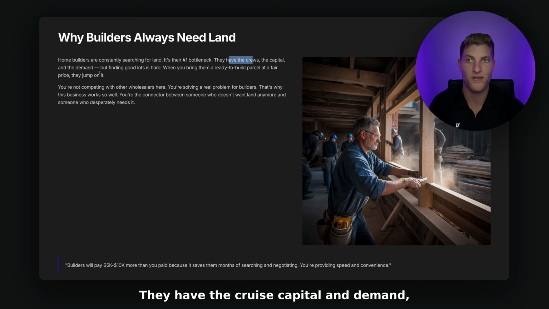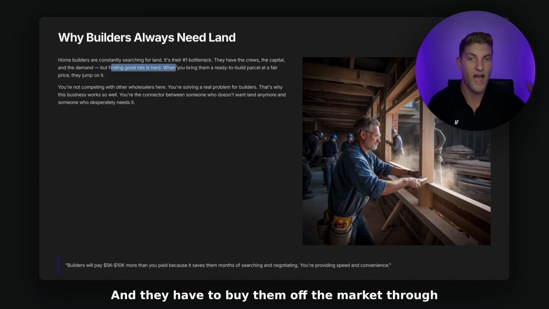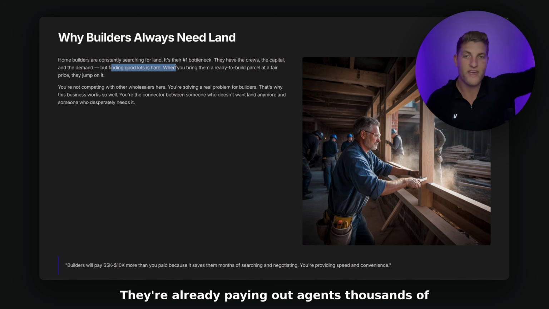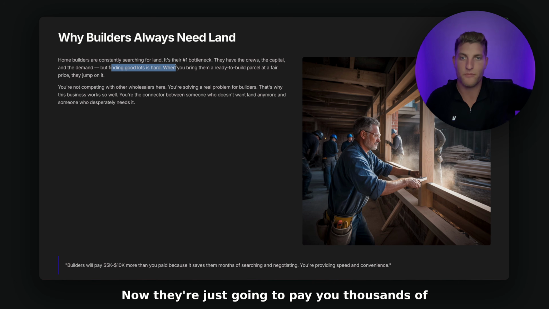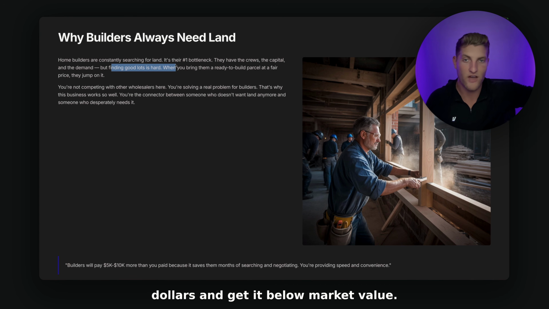They have the crews, capital, and demand, but finding good lots is hard, and they have to buy them off the market through agents. They're already paying out agents thousands of dollars. Now they're just going to pay you thousands of dollars and get it below market value. You're going to be their best friend.